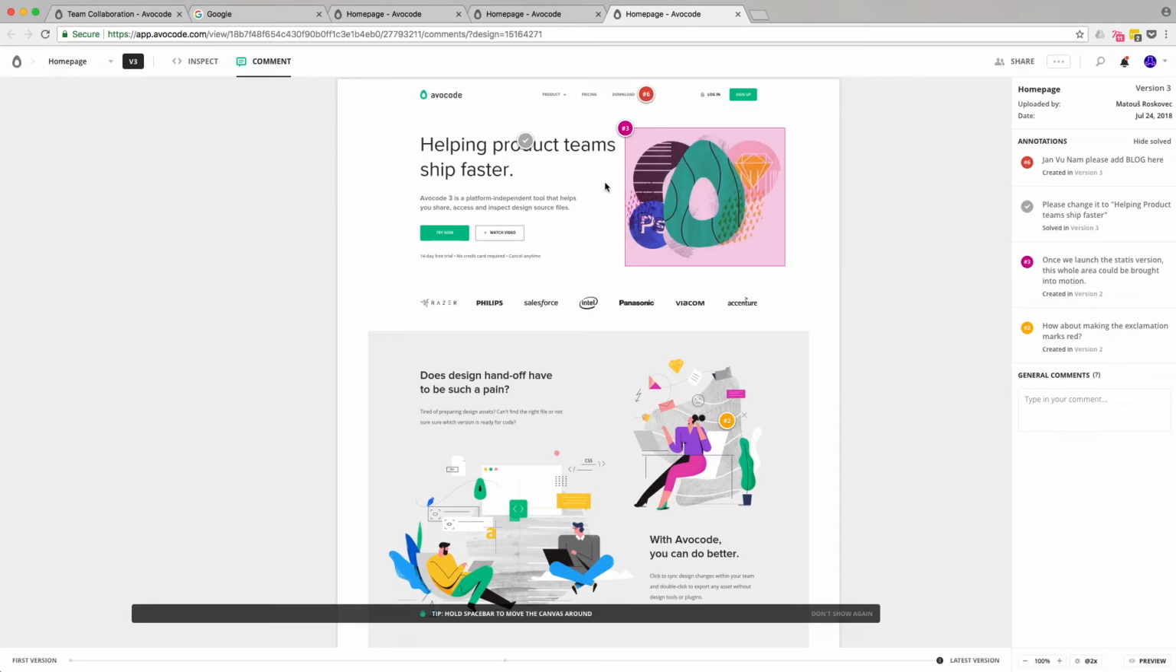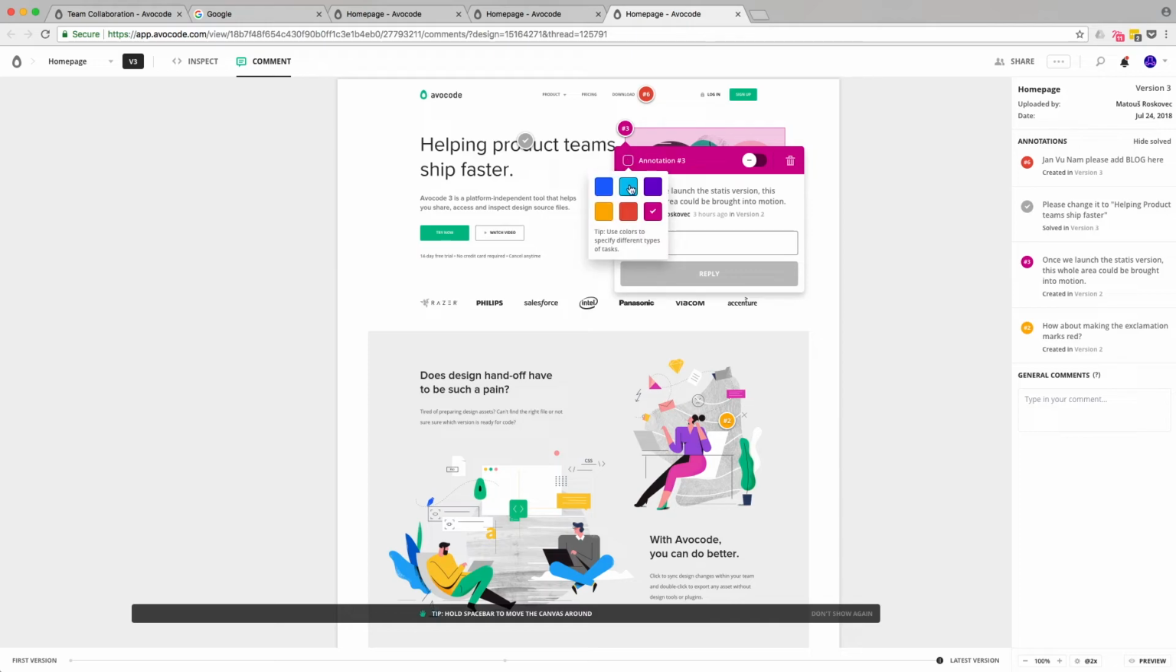Honestly, there are no rules to these colors and how you're going to use this feature. You can use colors to distinguish between different teams, different roles, different change types. It's totally up to you.